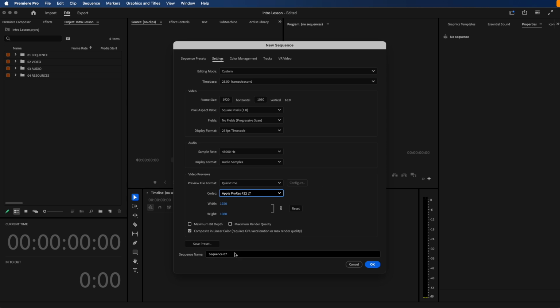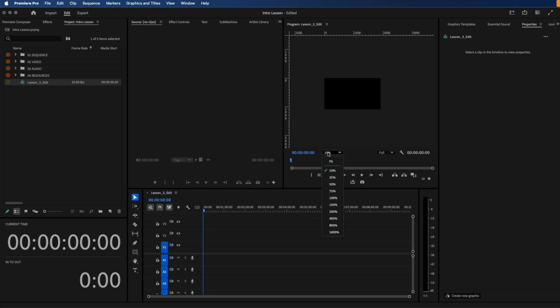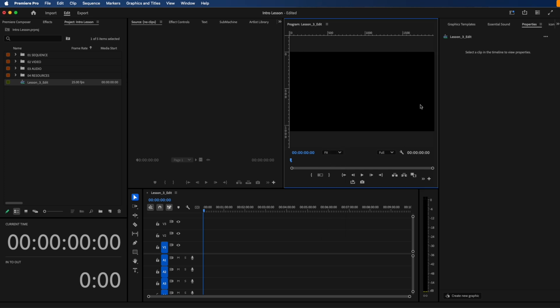Don't forget, guys, always rename your sequence to the name of the project you're working with. So I'm going to rename this to lesson 3, and let's just say underscore edit. Right, so most times if your program monitor frame is this small, you can always click on this 10% window and click on fit. Automatically it fits to the program monitor panel.